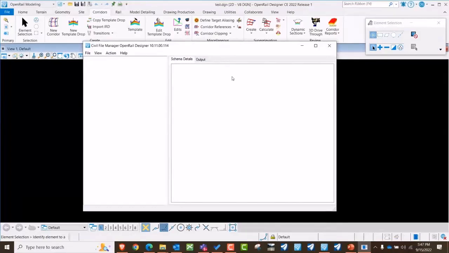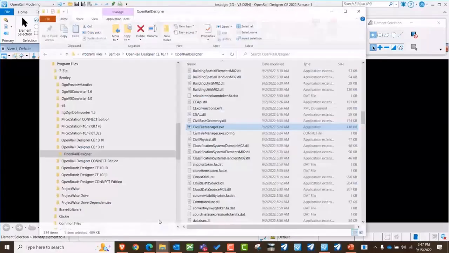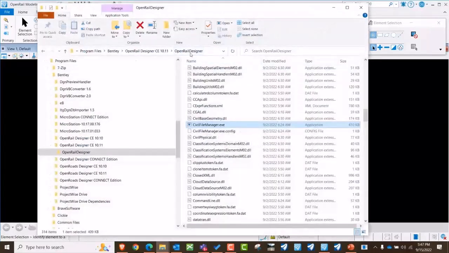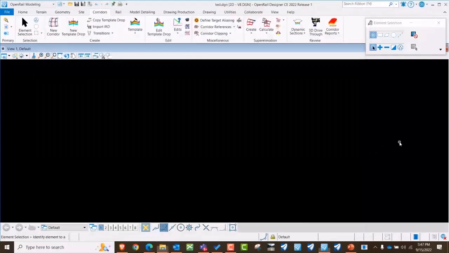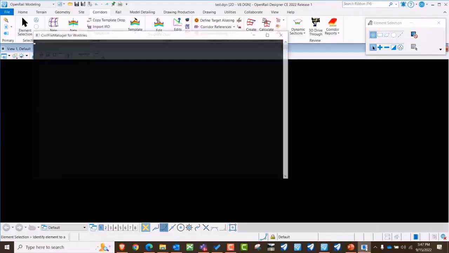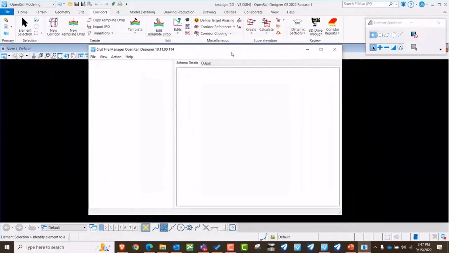Civil File Manager is really an external application. We're just kicking it off from within the product. It's actually an exe file that's delivered in your product install directory. So there's other ways you could get access to it. For example, you could create a shortcut on your desktop, or in mine, I just pinned it to my taskbar. So if you notice at the bottom right, I can just click it and open it at any time. I can do it when I'm in ORD, or when I'm outside of ORD.